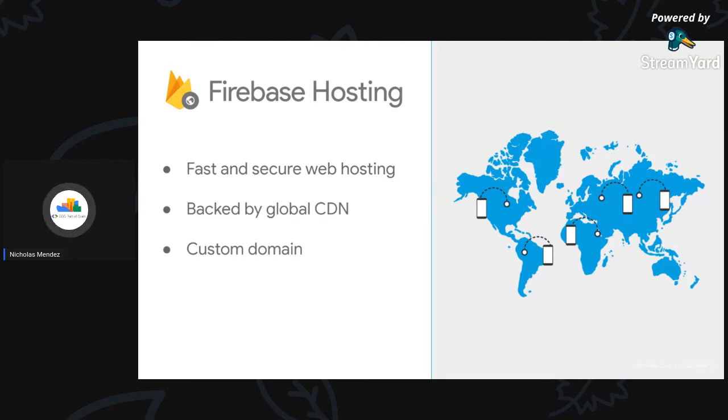No matter where in the world your users are, you can expect them to receive your web page or progressive web app quickly and securely. Best of all, Firebase Hosting is easy to use, with the ability to deploy a web page with a single command from the Firebase command line interface.